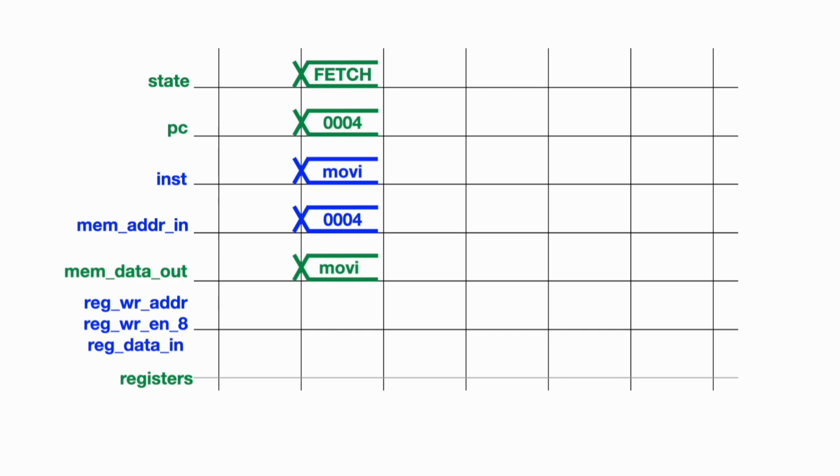Let's look at what happens when we execute an instruction. So imagine that we're executing a move immediate instruction. The finite state machine begins in the fetch state, and the program counter has already been incremented. So this move immediate instruction must have come out of address 3. On the previous cycle, we fed address 3 into the memory unit, and then we got the move immediate opcode out here. The move immediate instruction is going to require 2 cycles.